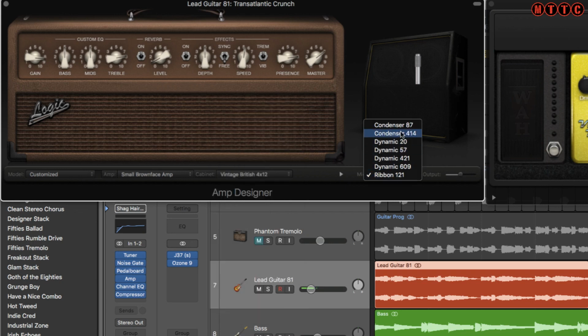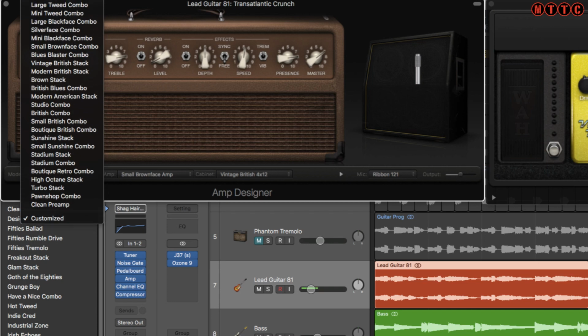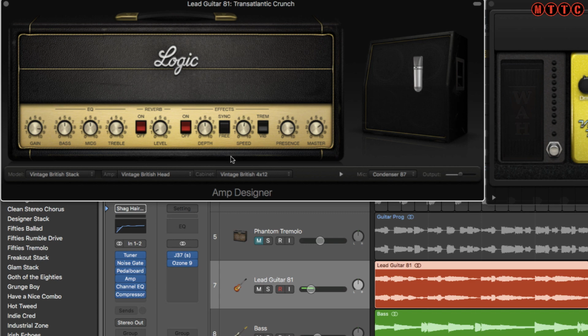Over here is where you choose your microphone. You've got condensers, and you've got dynamics, and you've got ribbon as well. And all of these again have been modeled on real life classic gear. So let's say, for example, we swapped out the entire combo and we went for a vintage British stack. Let's go with that. As you can see from this faceplate, this is modeled on a Marshall combo, a Marshall head and a Marshall cabinet.